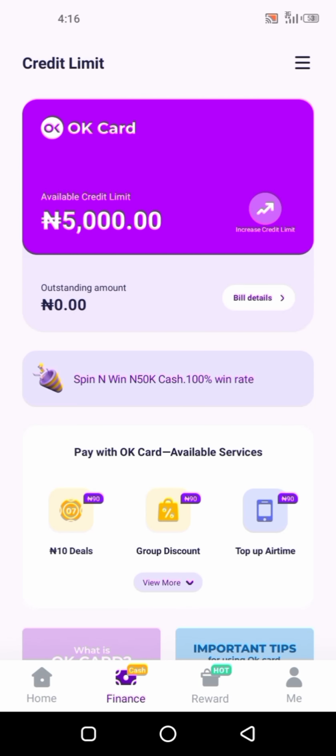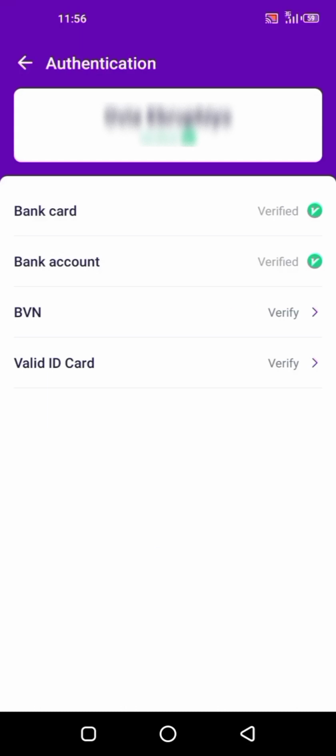Okay guys, I just activated my OK card. Before I continue, I would like to show you this. As you can see, my BVN is not linked in, my ID card is not linked in, but I got granted a loan of up to 5,000 naira with no paperwork, with no collateral. This is something you'd like to try out, guys.